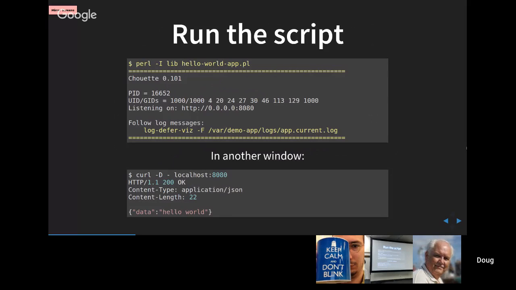So here's what happens when you want to run that. You can just run perl hello-world-app.pl, which is what I've called this. And if you have modules in your lib directory, you can include them there. And then it prints out some information about what it's doing. It says where it's listening, what the UID is that it's running as, and it also gives you a command you can run if you want to tail the logs. That command tails them in real time and shows them in a nice way. And then as you can see, you can just run curl, bang, and it does exactly what it says, the hello world. So this is all pretty standard sort of Plack application stuff.